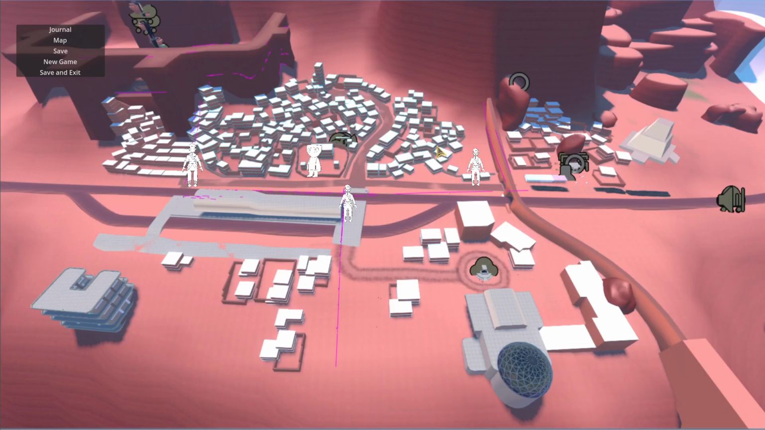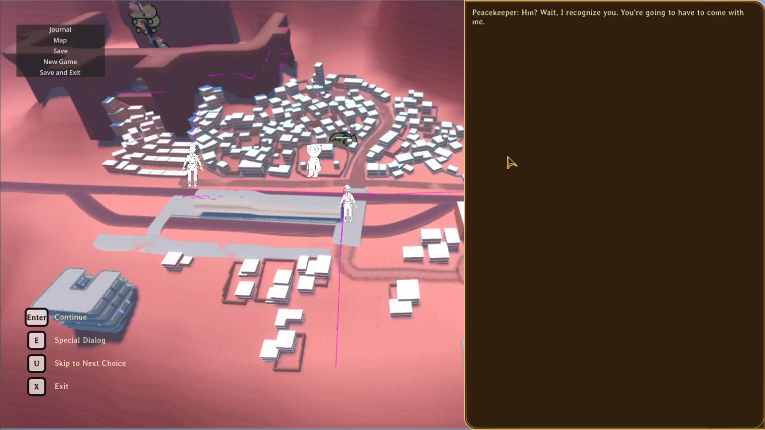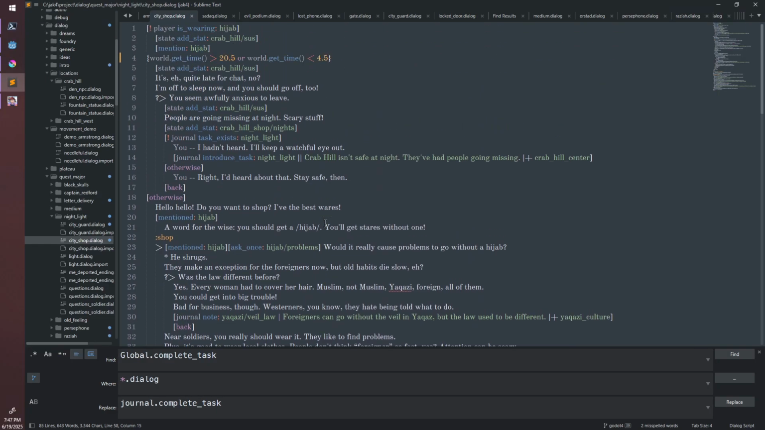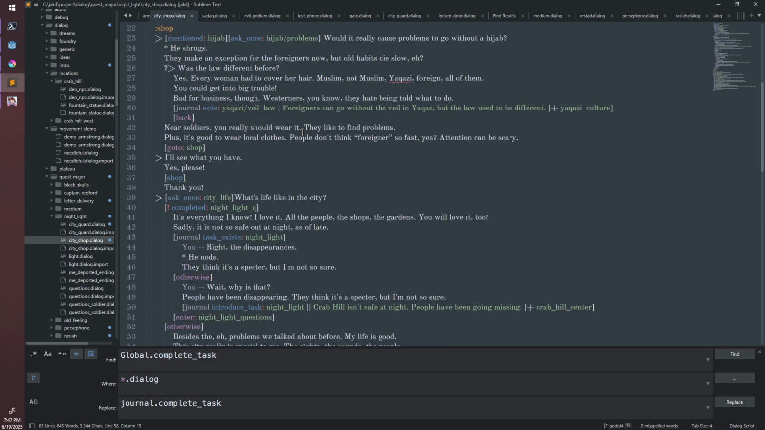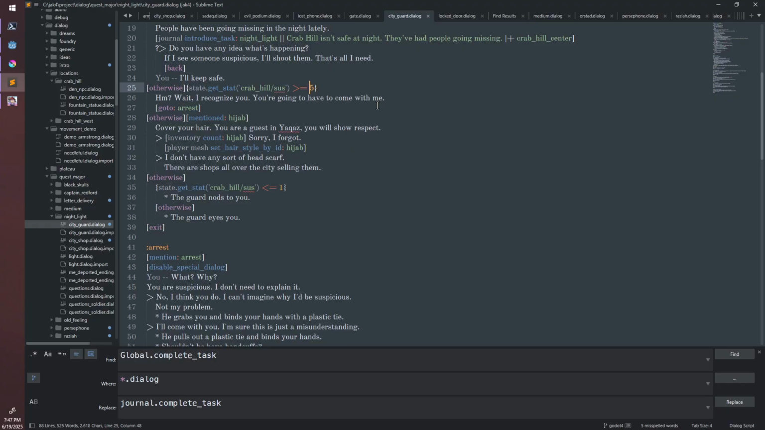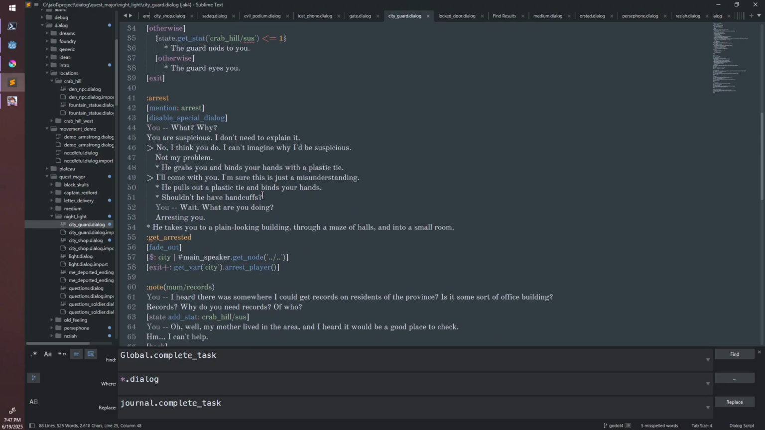Basically, when we talk to these guys... Wait, I recognize you. You're gonna have to come with me. Oh, interesting. Is that so? I didn't realize that I'd already gotten so much suspicion. Oh, I see. I didn't realize it was greater than or equal to 5. But okay. So when we arrest, we disable special dialogue.